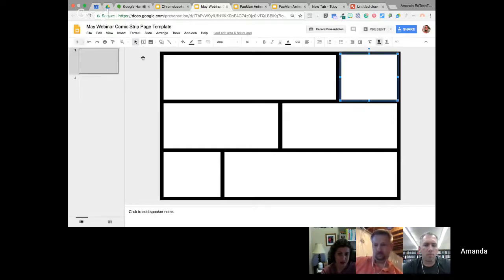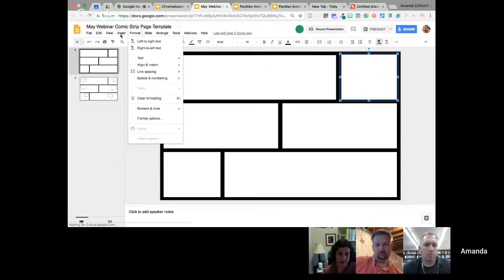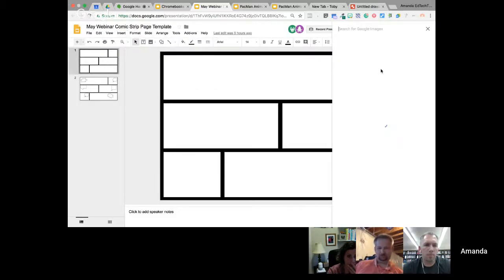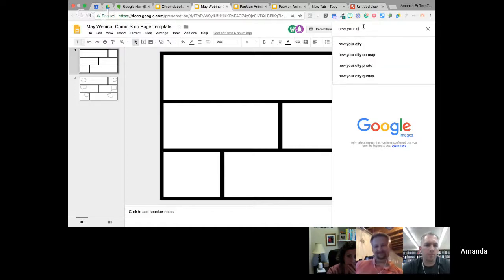So once I'm here, I can go to Insert, and I can go to Image. I know a lot of people love to use Bitmoji when they're using Google Slides and Google Drawings. It's a little bit harder for the younger students because you have to have certain social media accounts. So I can do search web, and if I want to do a comic strip about maybe being in New York City.